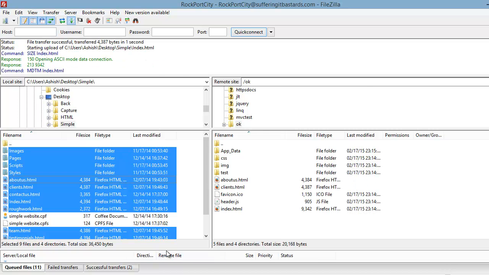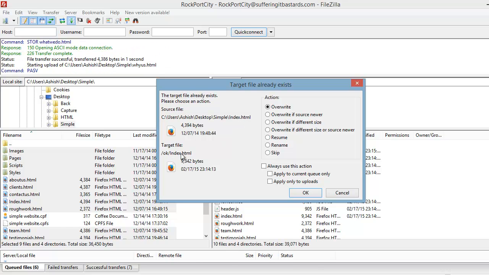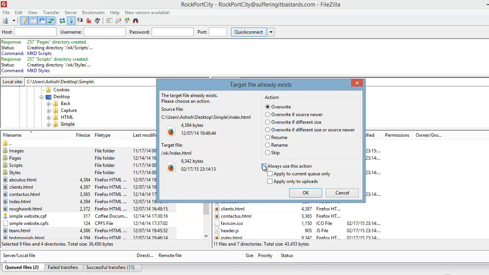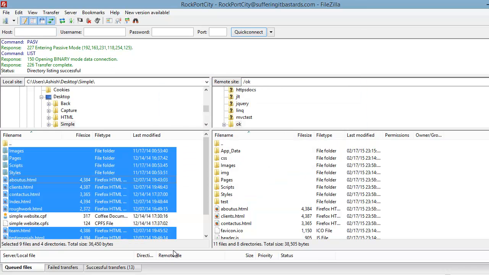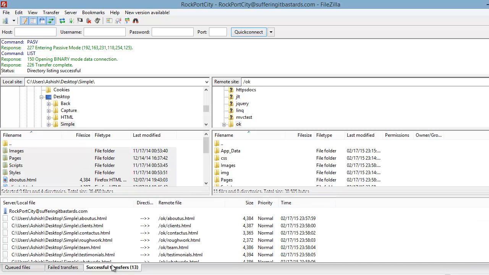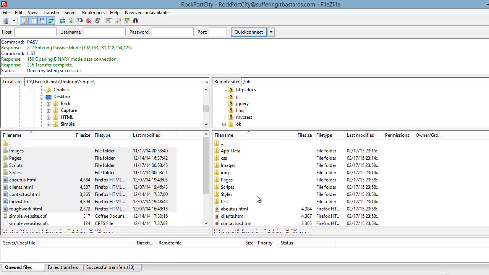And you can see that it says index.html is already there, and it is different. So do you want me to overwrite? I would say yes. Okay, and you can see that we have the successful file transfer from here to here, right? In case you get a failed transfer, we get something over here. If it is queued up, we can see it right here. So we are good, right?